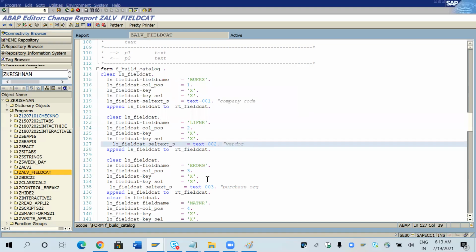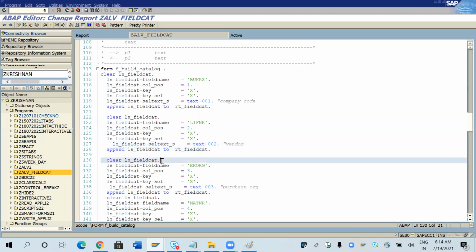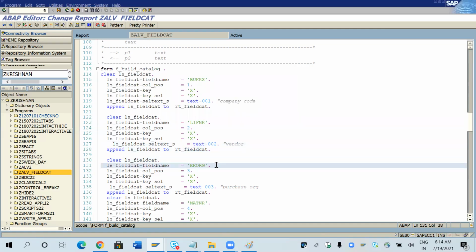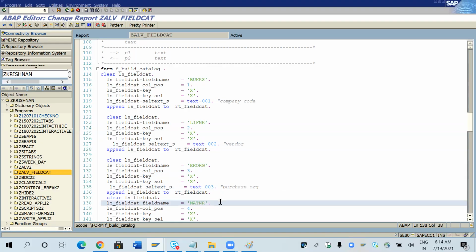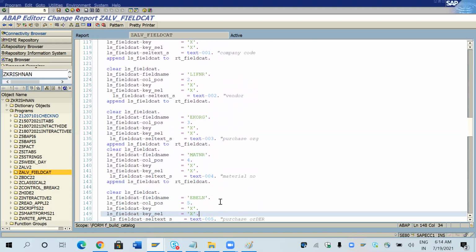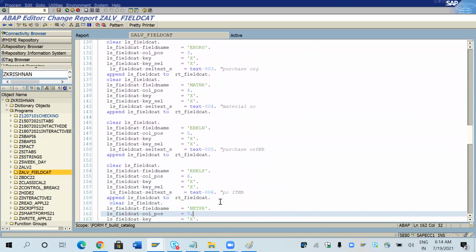So like that we are providing all the details in this field catalog for each and every field. Again, we are appending the work area to the internal table. Again, we are clearing our work area. Our third field name is EKORG. EKORG is the purchasing organization. Column position is 3. Key equal to X, key selection equal to X. And whatever custom heading you want, you can give it here, right? Our fourth field is MATNR. MATNR is the material number. And the fifth field is EBELN, purchase order, right?